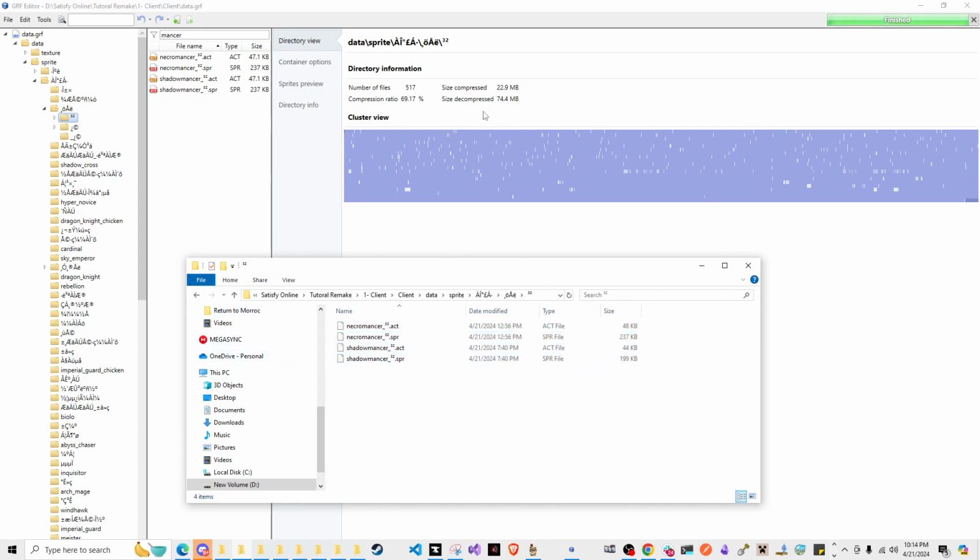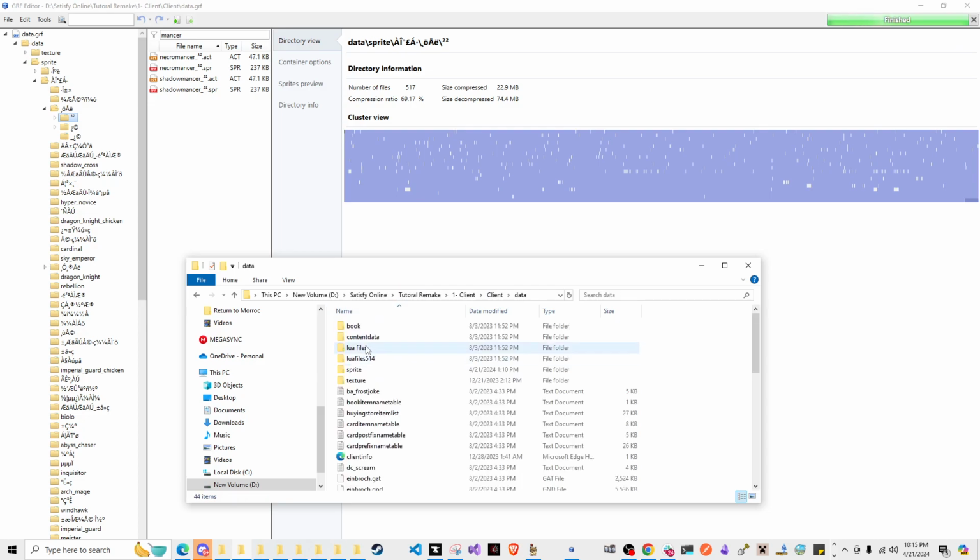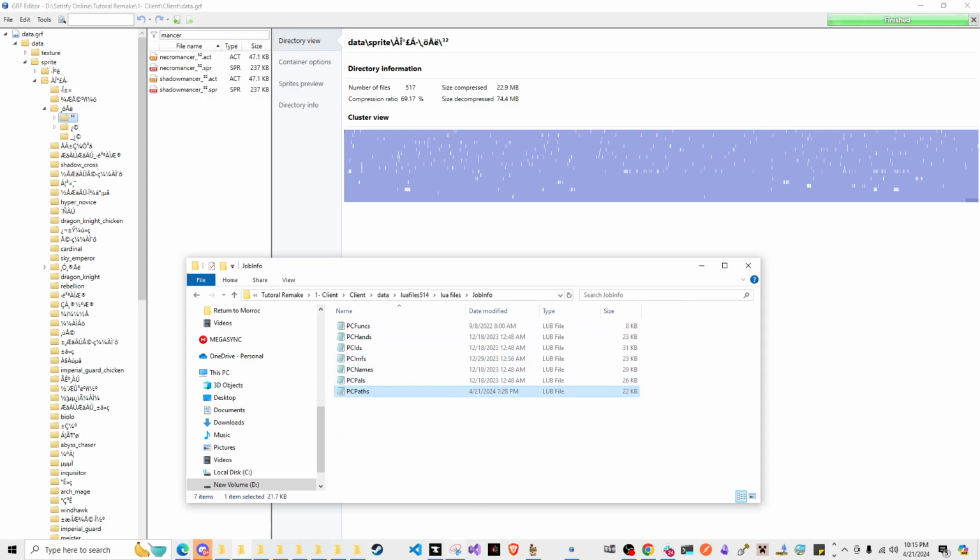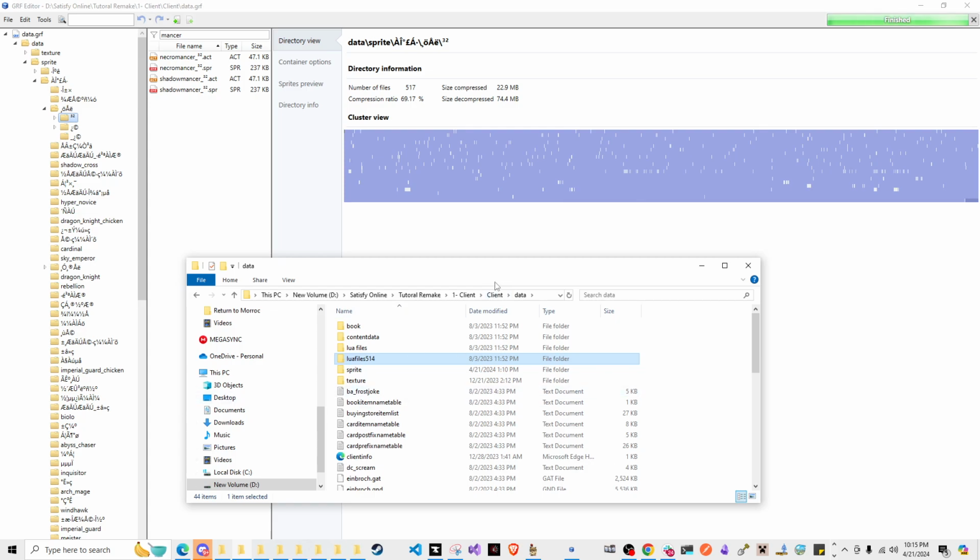Now, once you're done, you're done. We're already done, guys. That's it. You just want to make sure you go into your folder, your client side folder, Lua 514, job info, PC paths, make the edits, boom, go into your data, into your GRF.